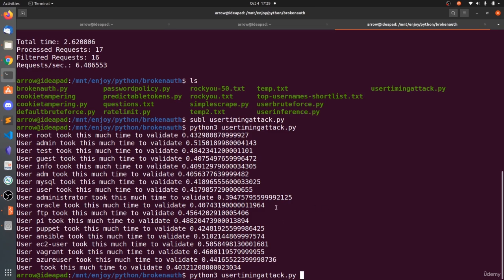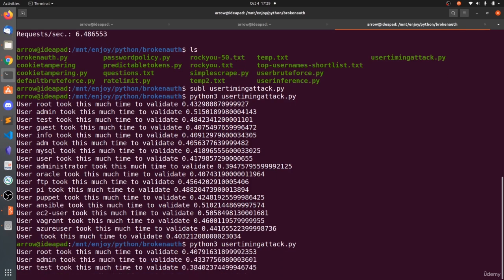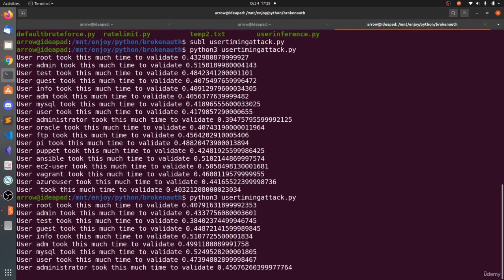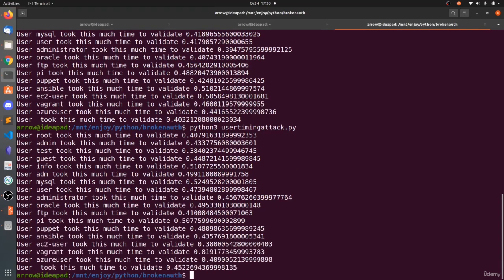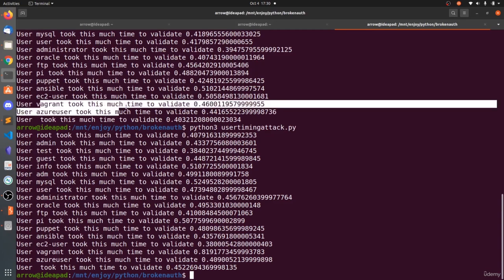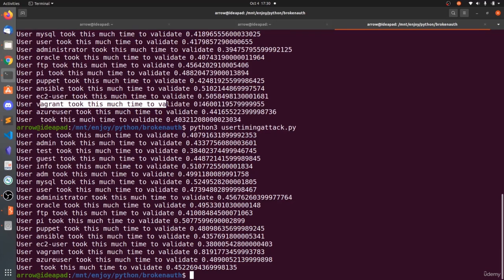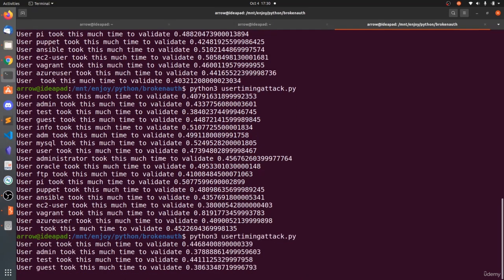You can also run this script multiple times to get more accurate results. Okay, 0.8. Okay, I did not see that. Here you can see the first time we ran, user vagrant took 0.46 because the previous request took 0.5 seconds. And here the previous took 0.38 and 0.81. So that means most probably our vagrant user might exist in the database.